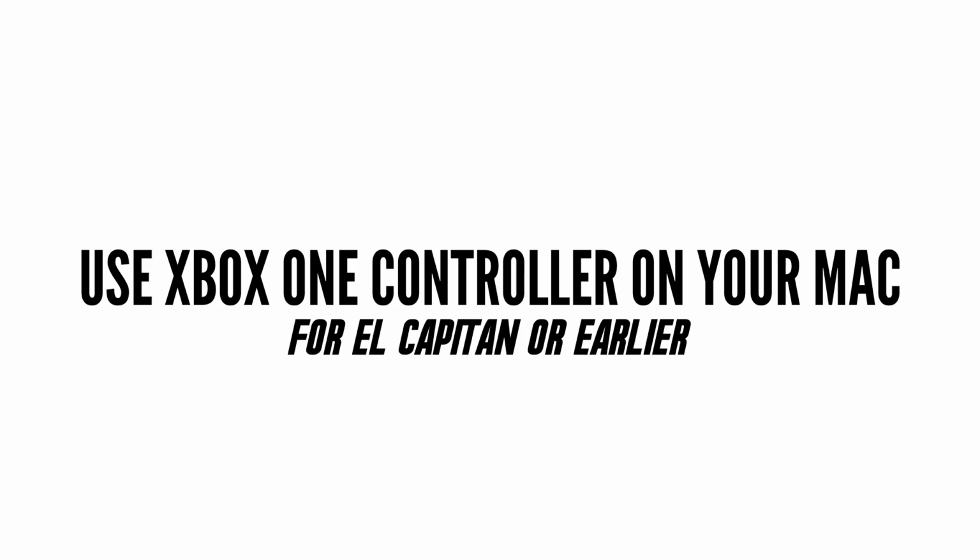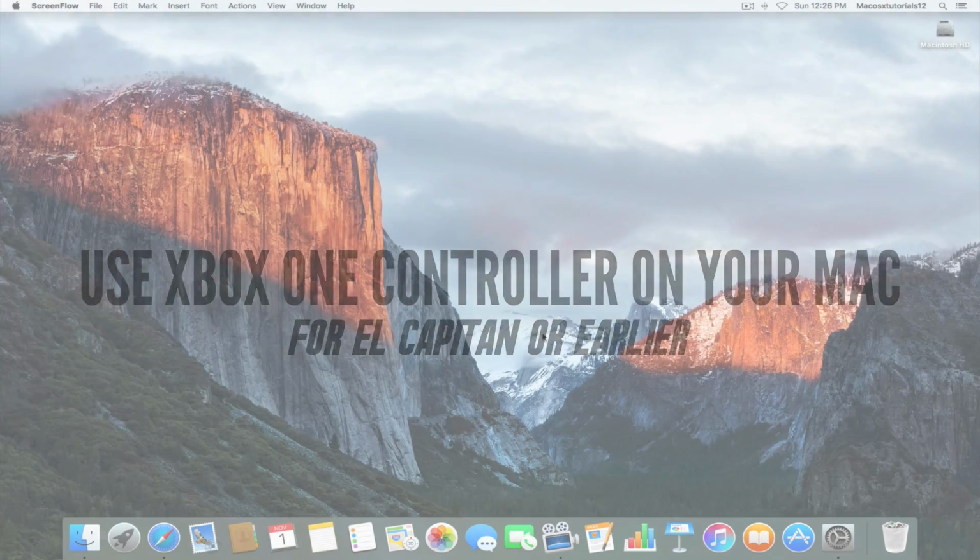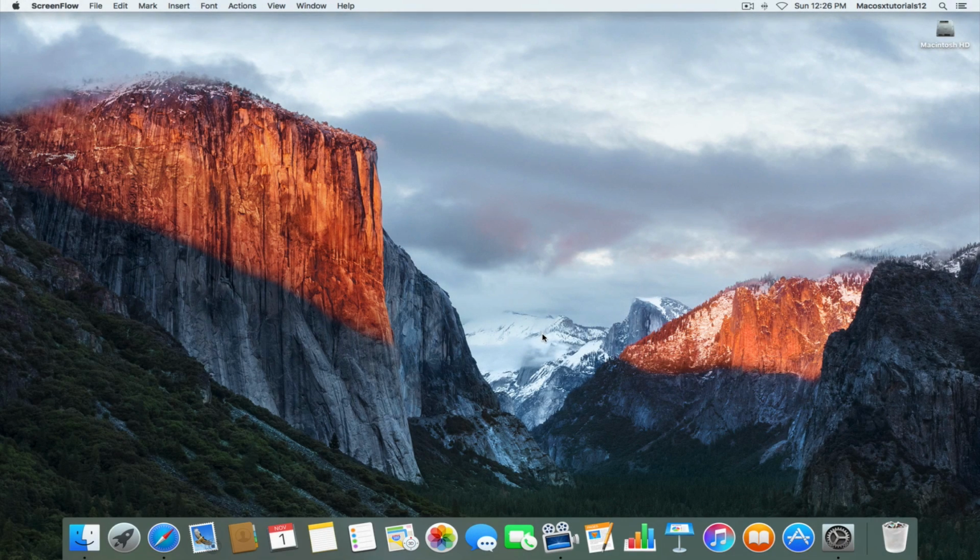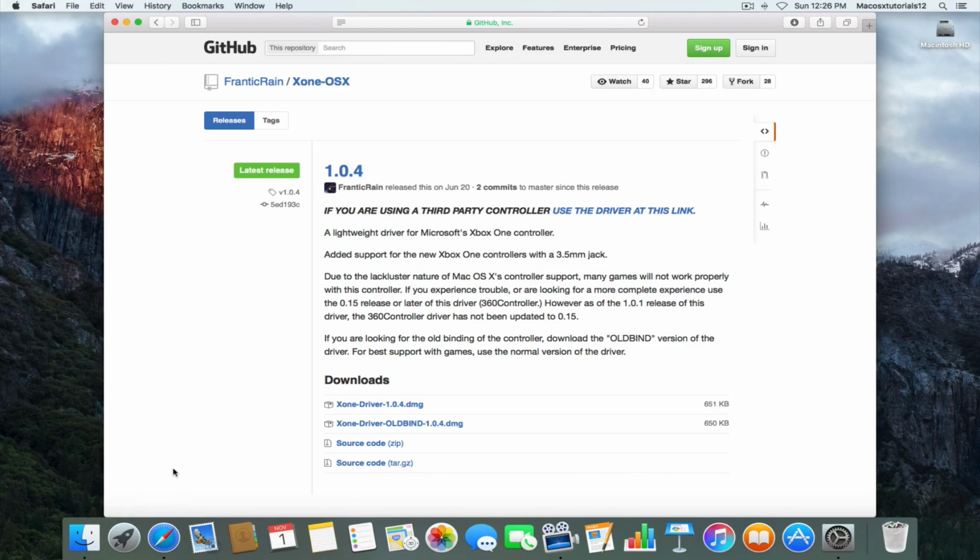Other than the actual controller, the only thing you need is a driver, and of course this is going to be a third-party driver, as Microsoft typically isn't about that Mac life, so I'm going to put a link in the description to two of them. The one that I'm going to be using in this tutorial is X1 OS X. I find that one to work a little bit better, but some people report that it doesn't work, so I'm going to include a second backup one in the description for you guys as well.